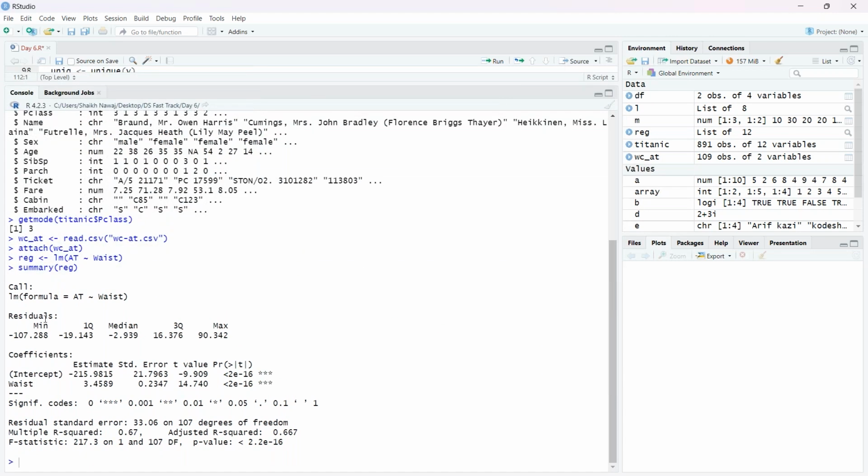So this is my summary of the regression. If you see, this is my formula. Here my aim is to build a model which can predict the adipose tissue area, which means AT area, from the waist column. Waist is nothing but the waist circumference. Now here you can see the residuals summary, which means the error in my regression model.